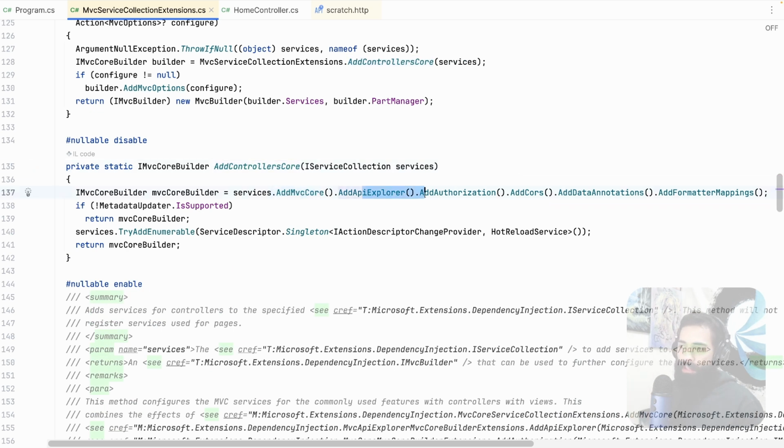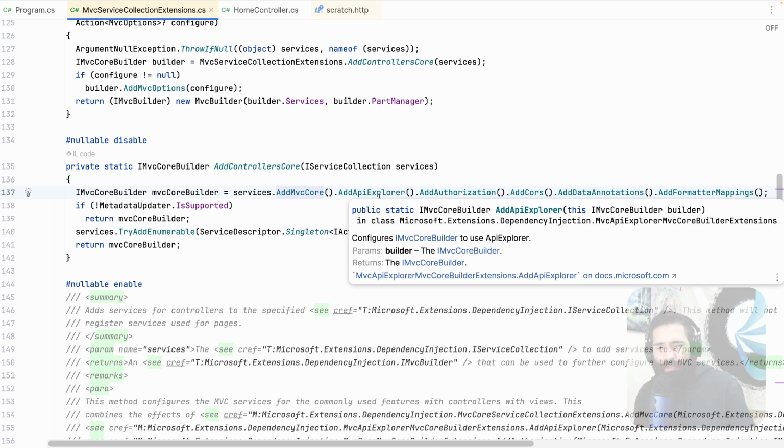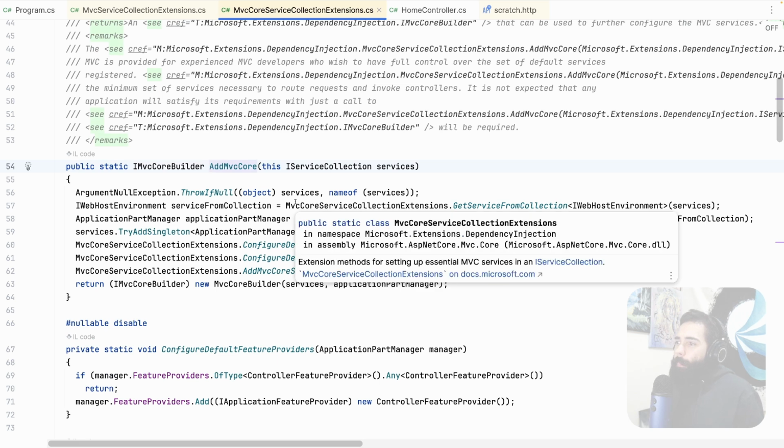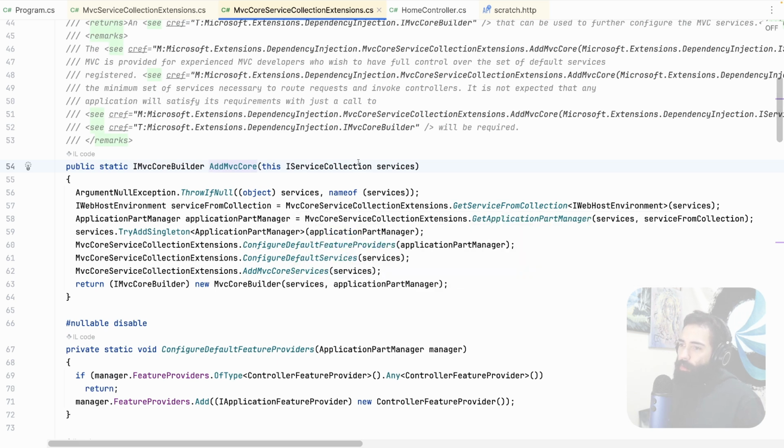Again, MVC core, API Explorer, add authorization, add course, all of this stuff that just gets added on here. You might have thought, I never knew that all of this stuff adds all of these services. So anyway, moving on to add MVC core.